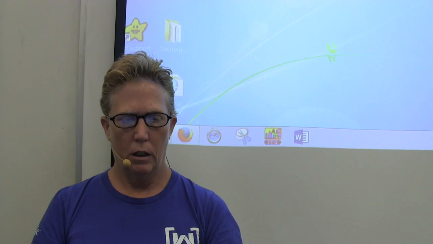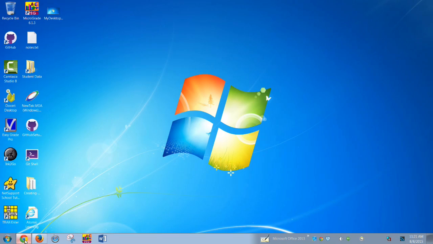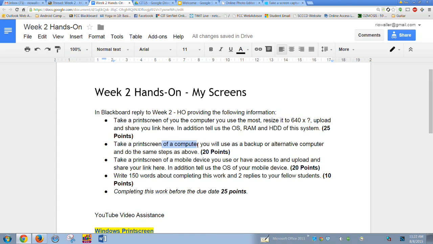Okay, so let's go back to the instruction here. Now, I'm not going to step through this because this is basically the first step, but the key to this step is find that alternative computer. Maybe tell us a little bit about where that is located or what your plan is on that, because that'll be part of the writing that you can do here.